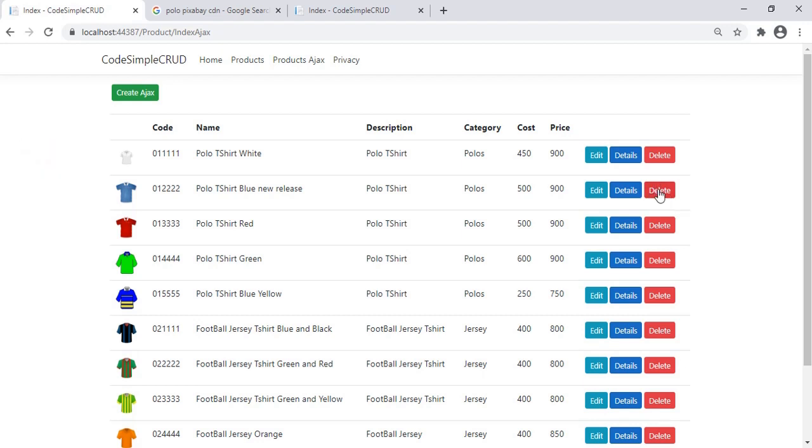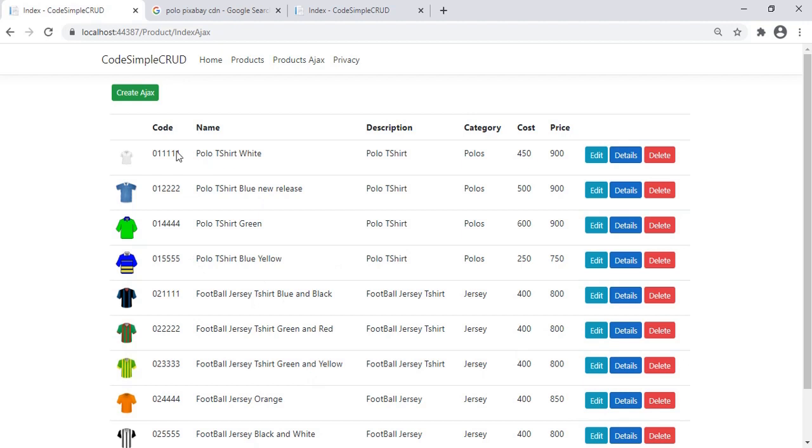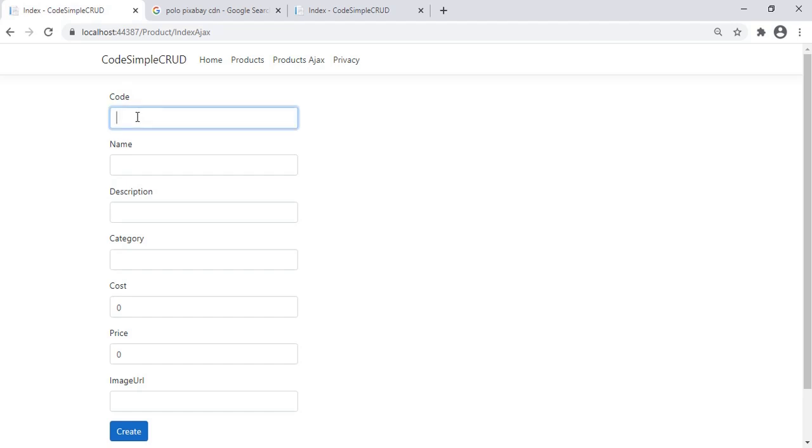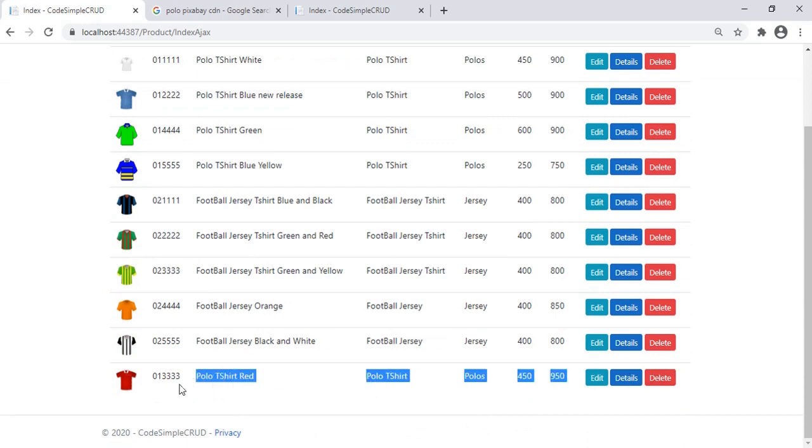Now we will delete a row. First it asks for a confirmation. If we press cancel, it discards the request. If we press OK, it deletes the record on the server, and on the client side, that is in the browser, jQuery removes that row from the HTML table. Now we will create a product using the code simple method, that is my method. Again, it creates a row on the server and appends the row to the HTML table using jQuery.